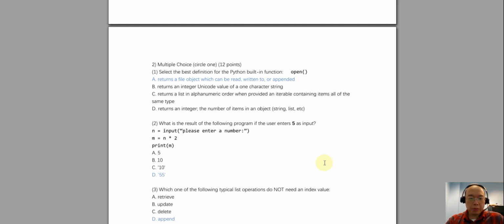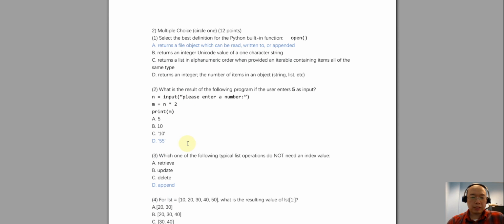Okay, and multiple choice questions. For the first one, what does open do? The answer is that open will return a file object or a file reference that you can read, write, or append.